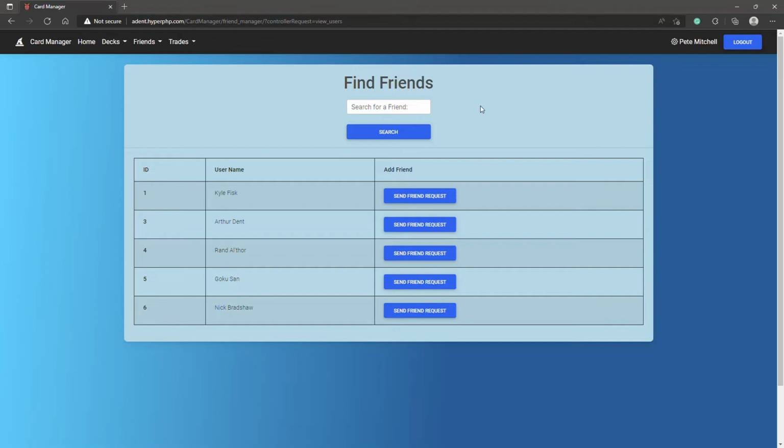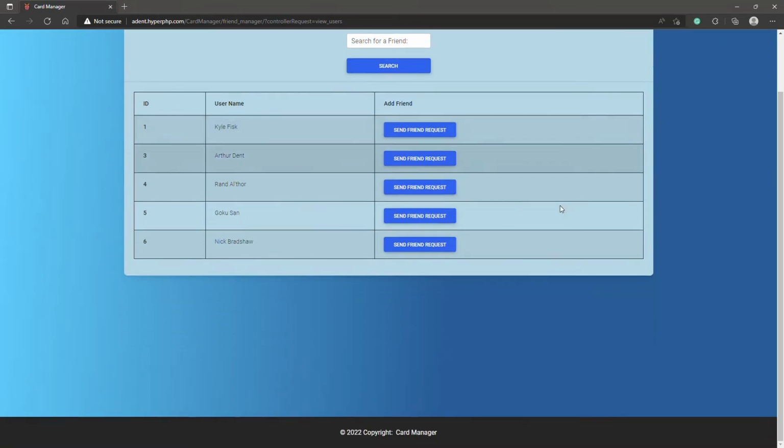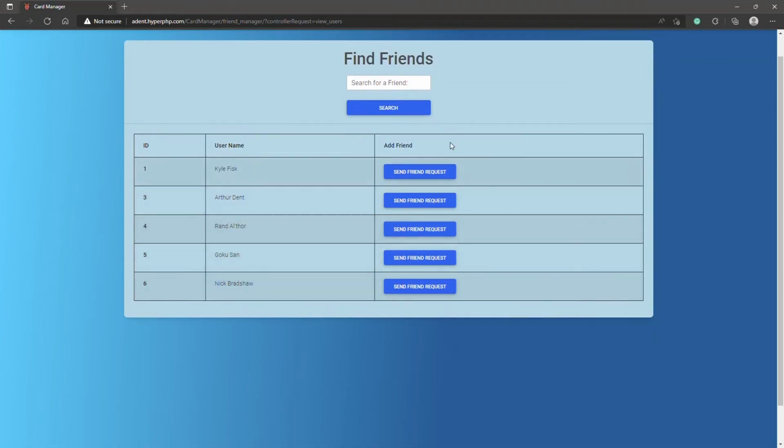Next, you can find friends. You can view a list of all the users that are registered on the application and send each of them a friend request.